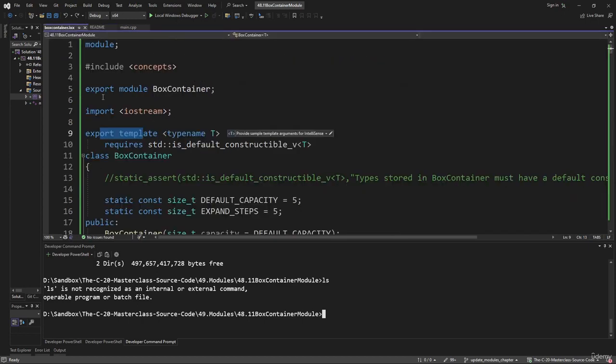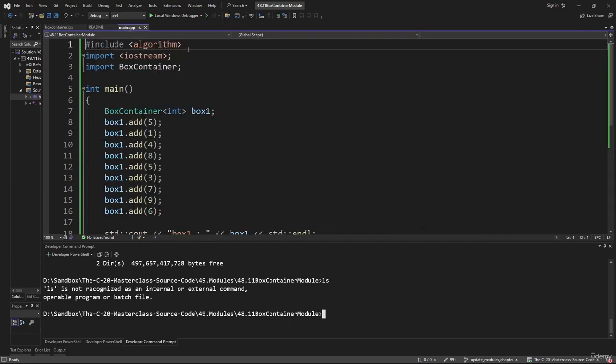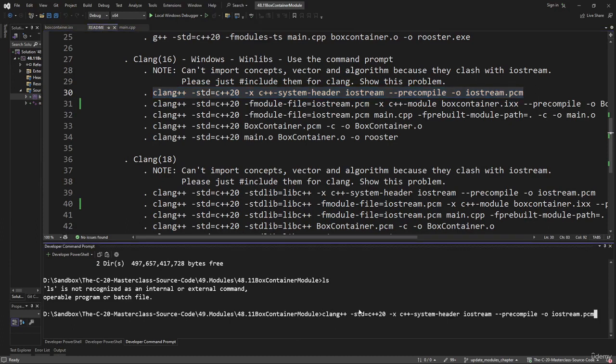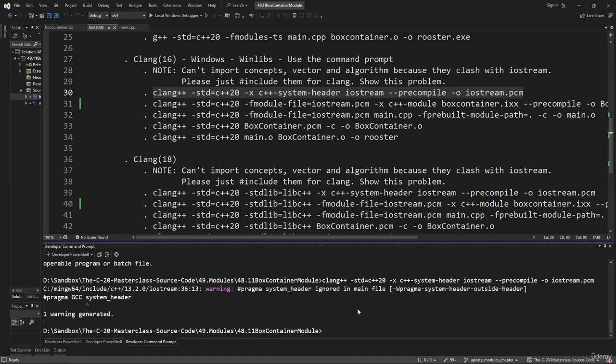And where am I including them? You see we are including concepts here. If we go in main.cpp, you see we are including algorithm. This is what I mean here. Let's go back and grab our command. We copy this and go to the command prompt, put it in, and it is going to go through.